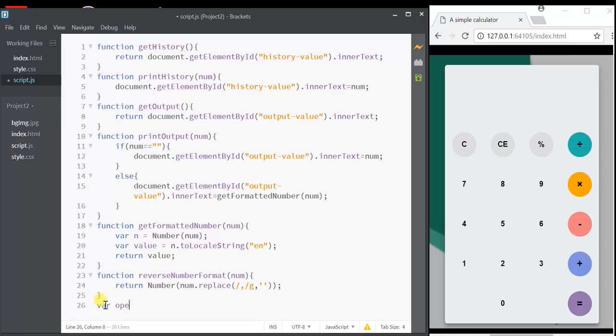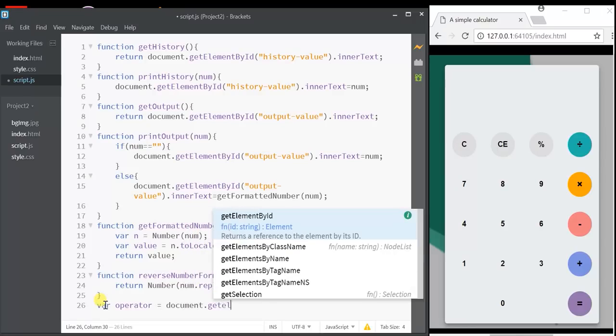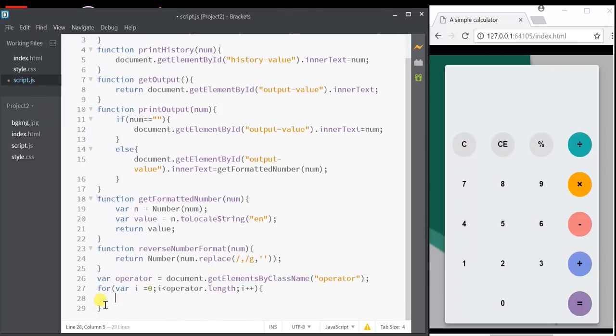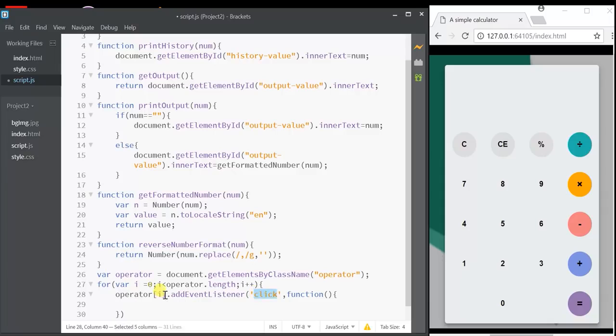Now let's get to the operations using the operator class. Now that's a list of operators. Let's use a for loop to access them one by one. Let's give a click event listener to all of them. Inside this function, we can give what action we need to perform when the user clicks on the operator. For now, let's just give an alert statement that displays the ID of the operator that the user clicked.